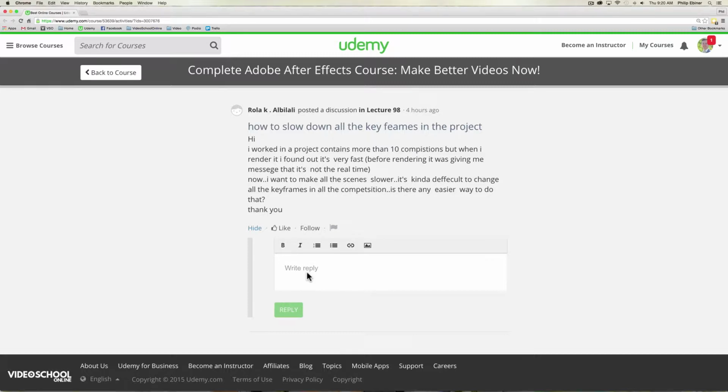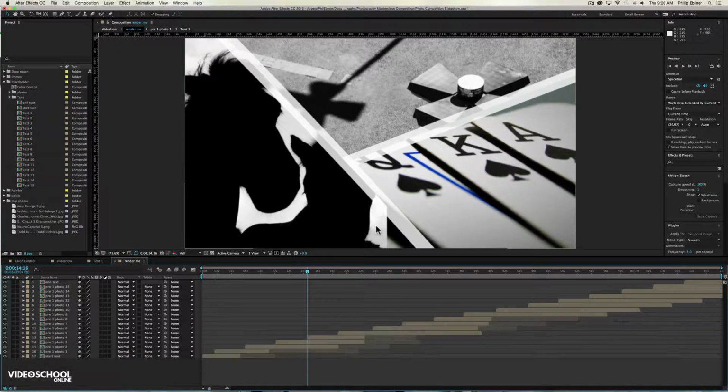And sometimes that happens when you are previewing it and your computer's not fast enough to do a full RAM preview at real speed. And so what do you do instead of going into each composition, editing all the keyframes and hoping that it works? Well, there's an easy way to slow down an entire composition called time remapping.